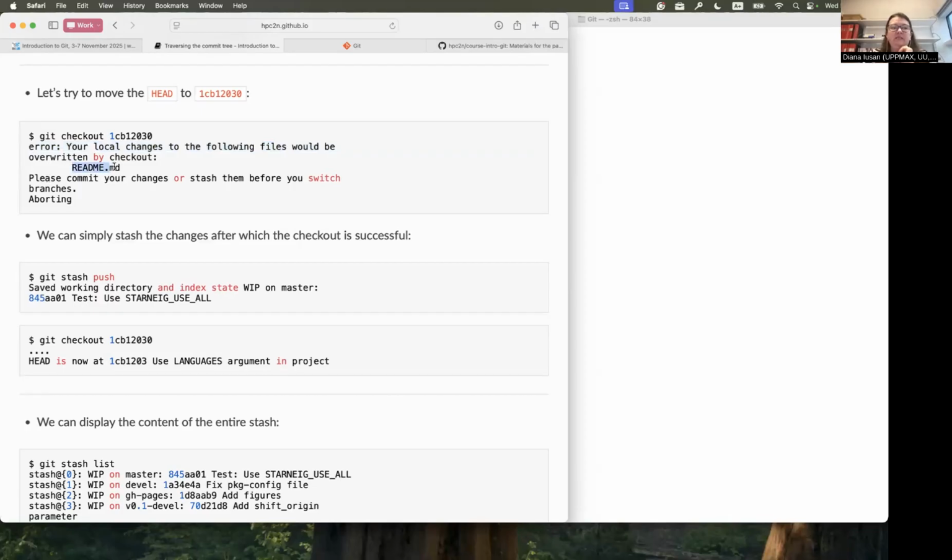In this particular case, it was a README file that has been modified locally, so in the working directory, but it also exists in this commit here. So Git has a problem in actually deciding which version of the README file to use, and it will block this git checkout. But Git is very useful in telling you what you should do in this situation. It gives you two options.